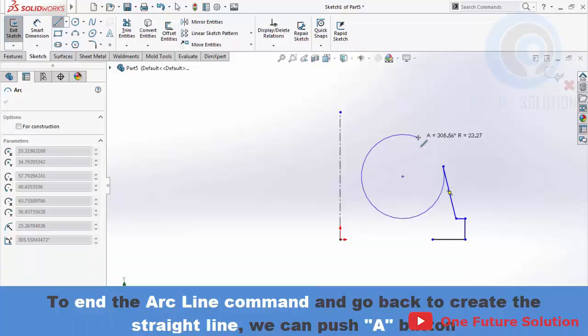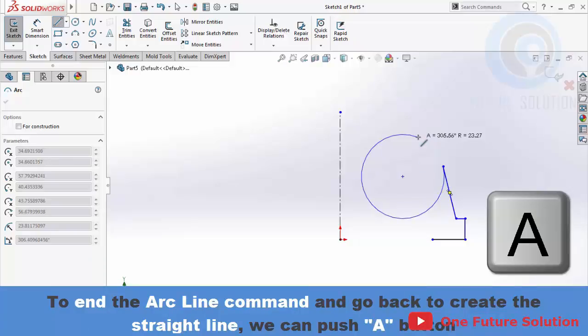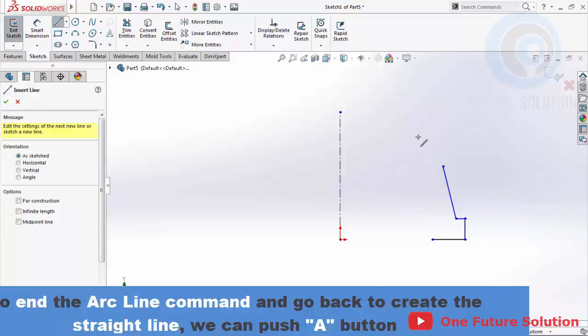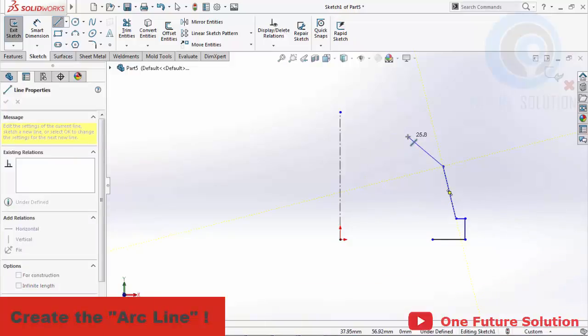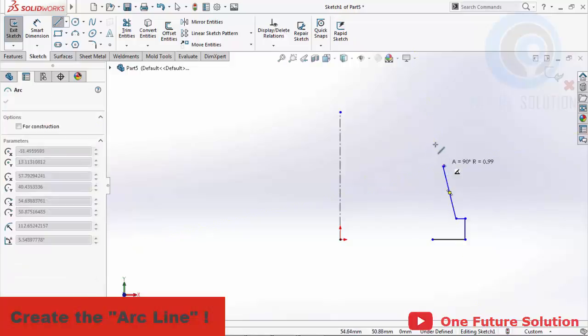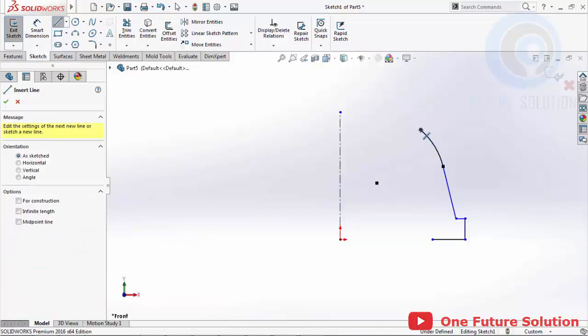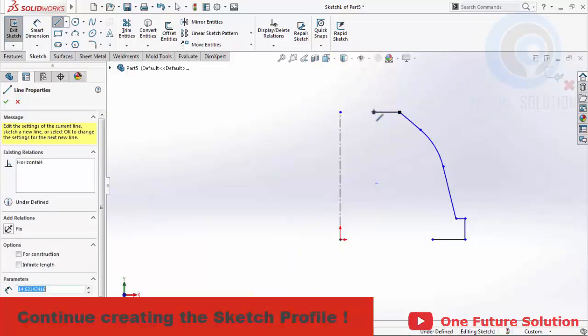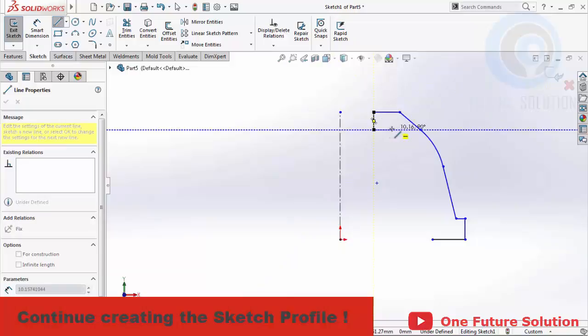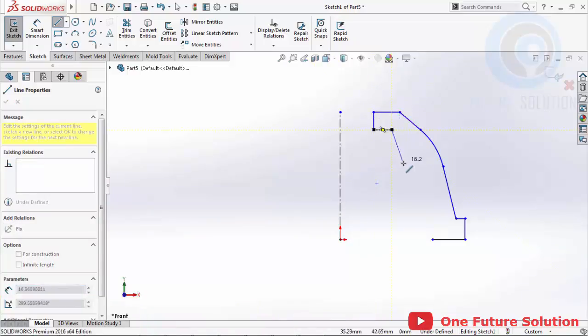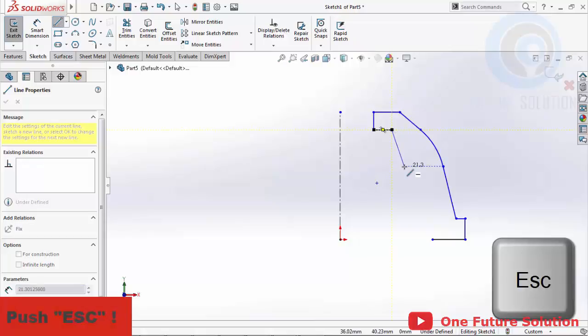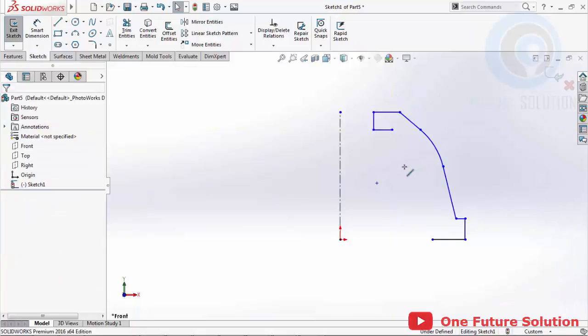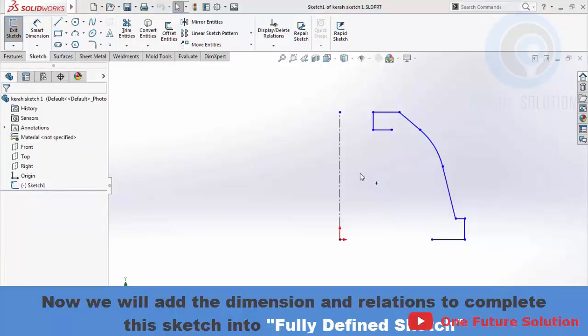To end the arc line command and change back to the straight line command, we can push the A button. Okay, now create the arc line like this. Then, continue our main profile sketching. Now after we get this sketch profile, push Escape to end the line command. Now, we will add dimensions and relations to this sketch, and complete it to get the fully defined sketch status.